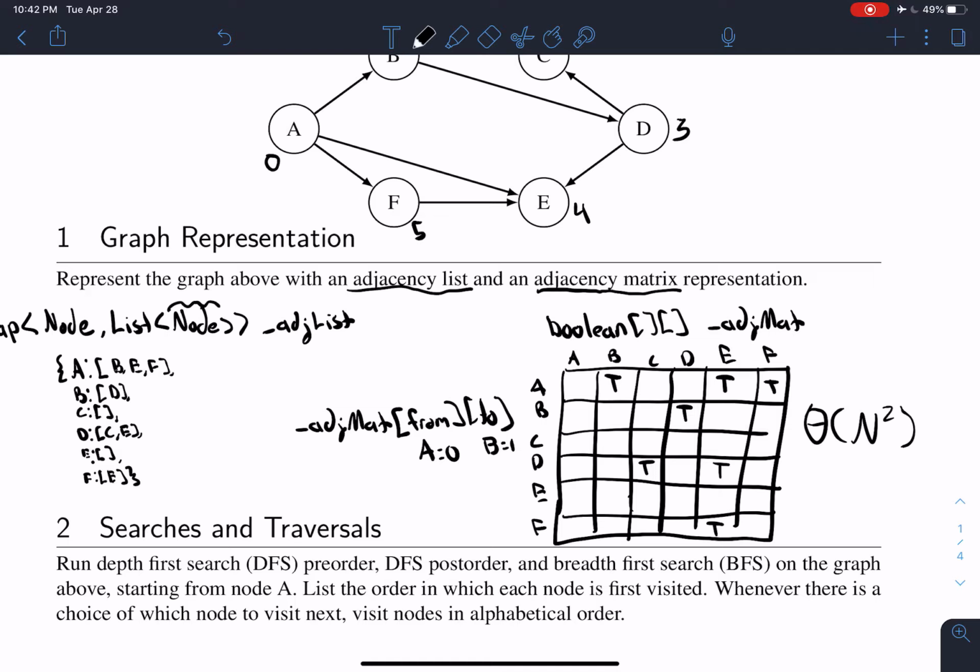But if the graph has a lot of edges in it, then, because this is O of n squared, it's going to be pretty close to theta of n squared. So if there's a lot of edges, then it doesn't really make much of a difference whether you use the matrix or the list. Usually it's just whichever one is more convenient for whatever algorithm you want to use.